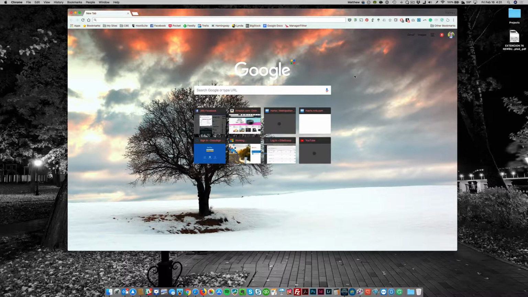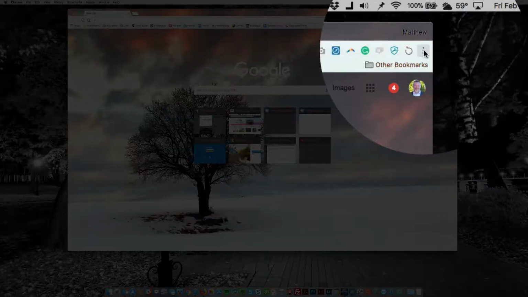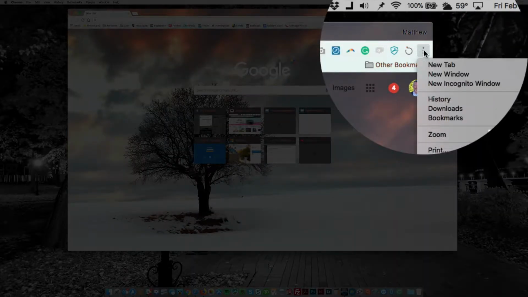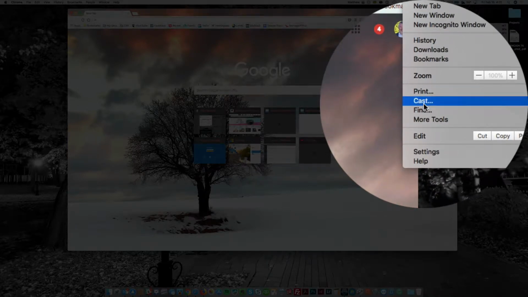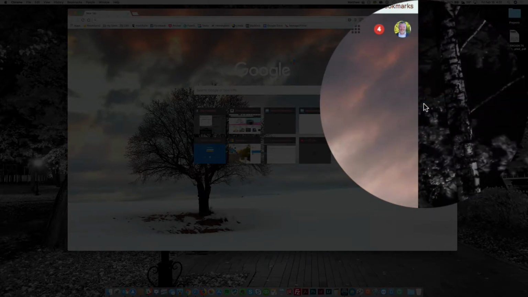So once you have that installed, you can either go to this little Chromecast button here. If you don't see that, go over here and click on these three dots. When you do click on those three dots, you'll see the pop-up window come up, and you're going to mouse over top of Cast, and then go ahead and click on Cast.